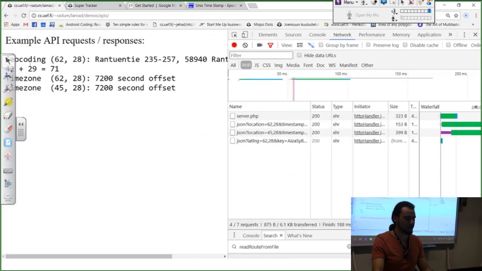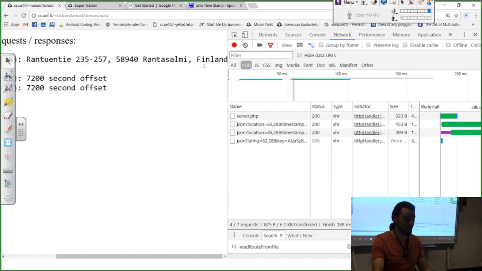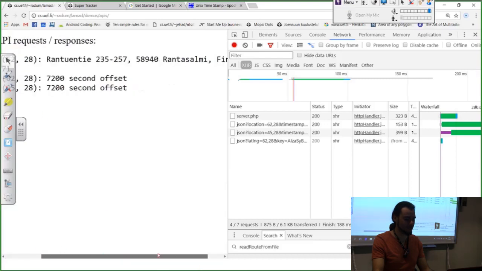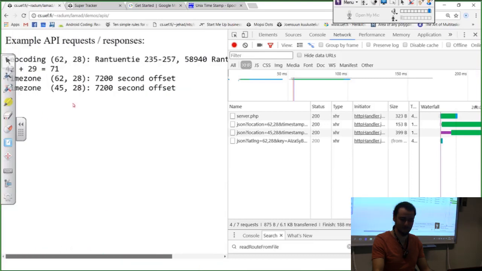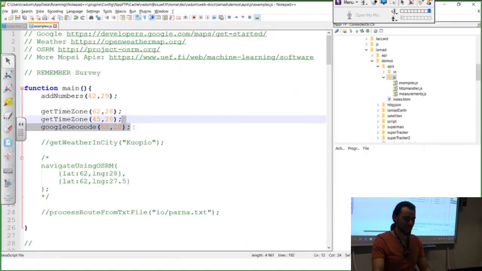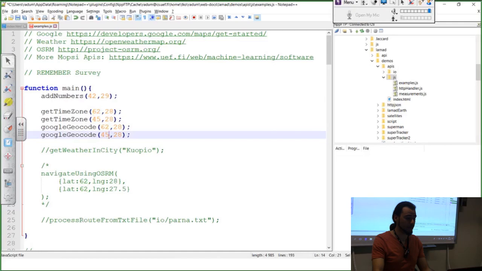So I'm going to save the file, run our example, and now it says geocoding this location, in Rantasalmi in Finland. So somewhere there. Yeah, so the location now also has a name.